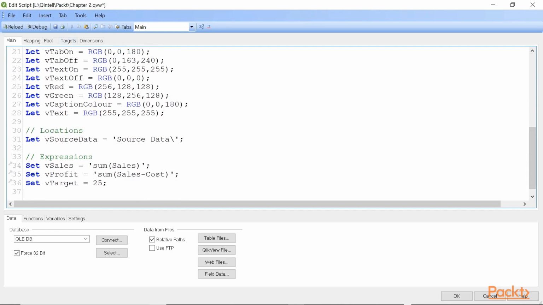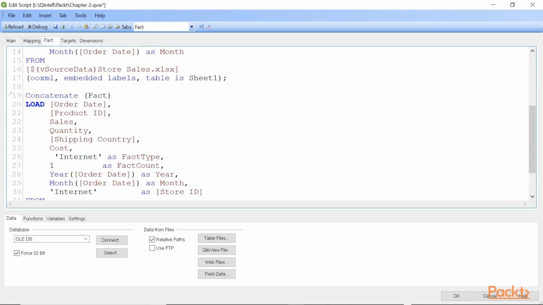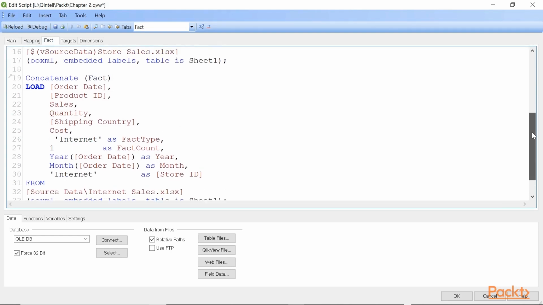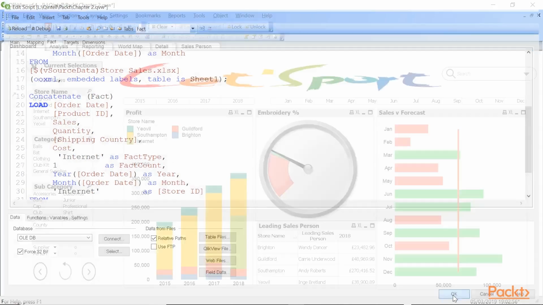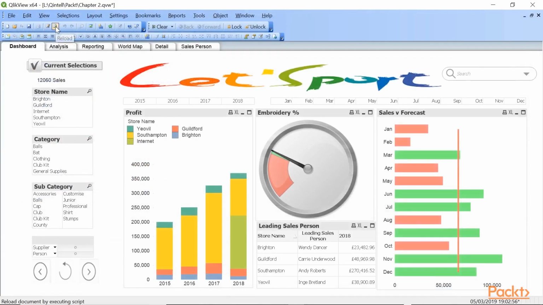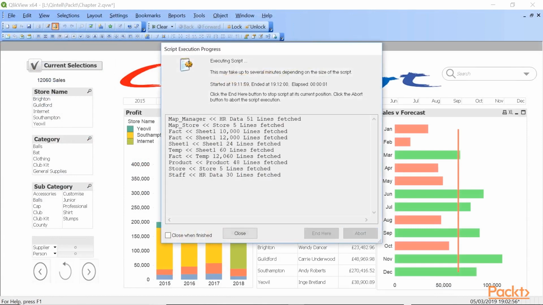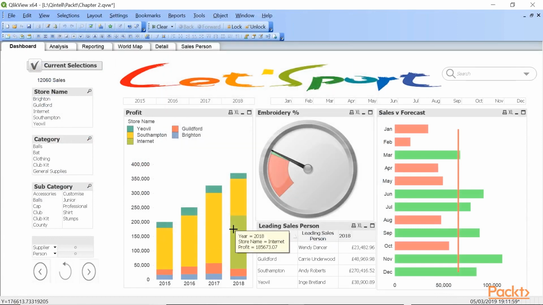So I'll show you how to use that vSourceData variable. If I click over to the Facts tab, you'll see I've already added one in here. So instead of referring to SourceData slash, I put $ open brackets vSourceData close brackets. So that means whatever's inside that variable is what gets substituted in there. So I click OK, and we'll reload that and make sure it works. And all's good so far.